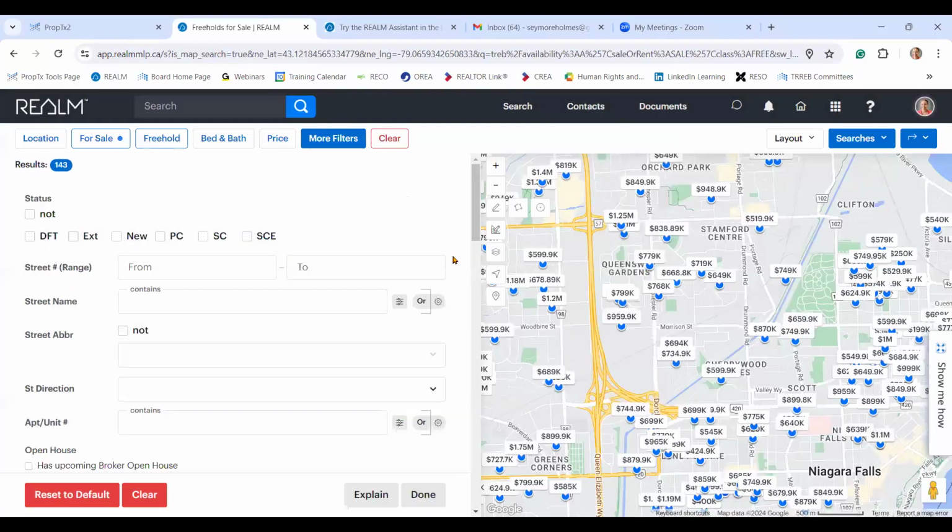Now I see a question that came in saying, what's SC and what's SCE? And I see that's been answered by Paula. Thanks, Paula. Sold conditional and sold conditional with an escape clause. Fantastic. Great job. Thanks for working well as a team today.